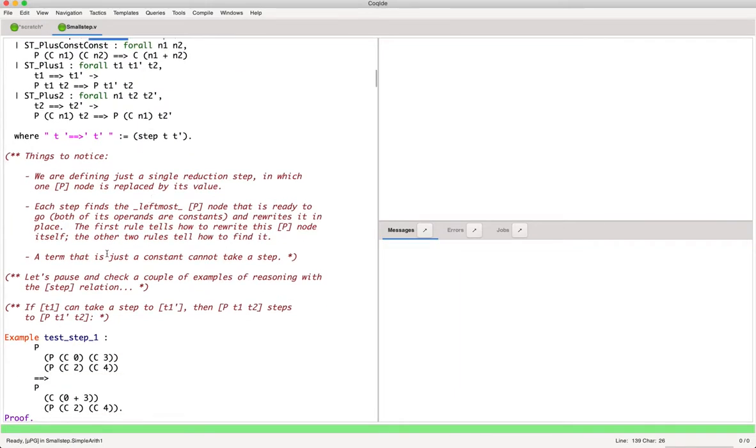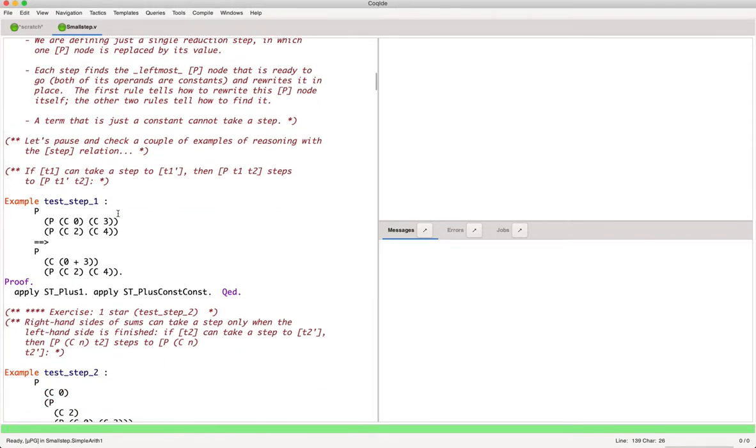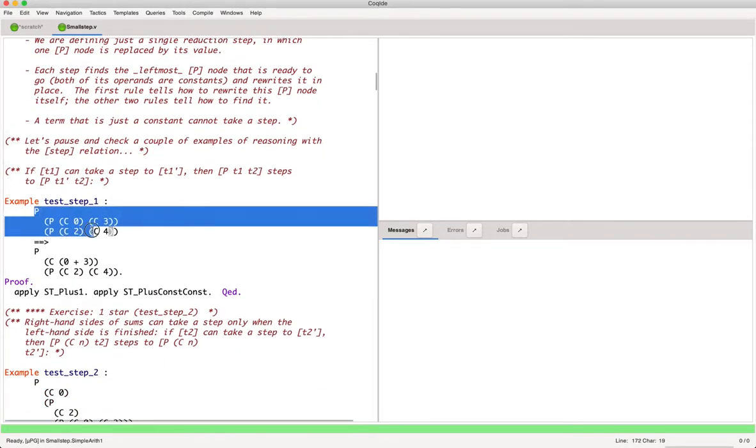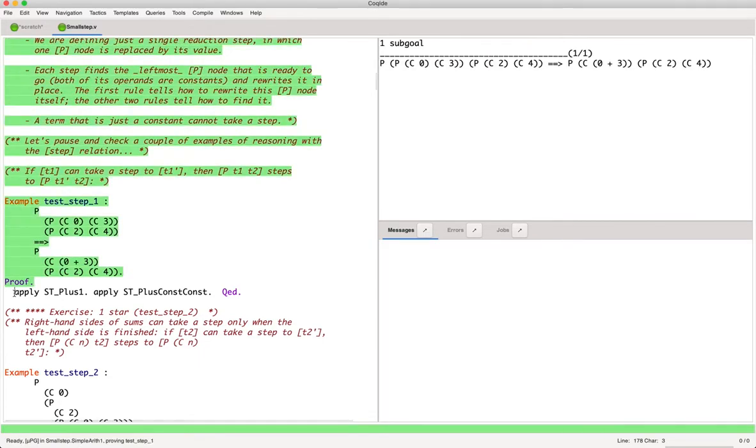Okay, so this is just a bit of explanation that we've already done. So you can sort of see it in operation here, that if we have a nested set of pluses like this, then if we do one step, remember this is just a single step, then all that changes is this left piece of the plus turns into a constant of the sum, right? So all we're doing is applying the plus one rule at the top level and then the plus const rule at the next level. So we can have a look.